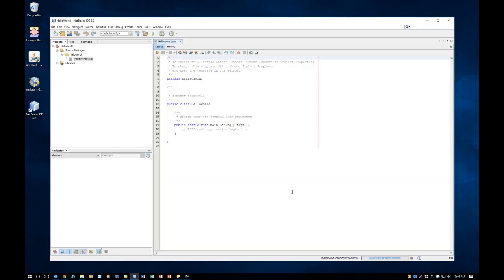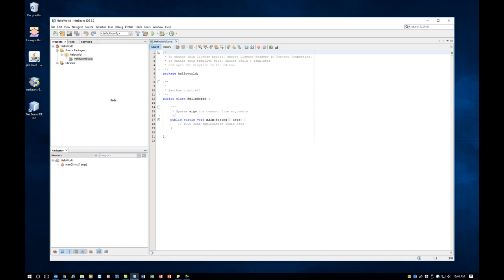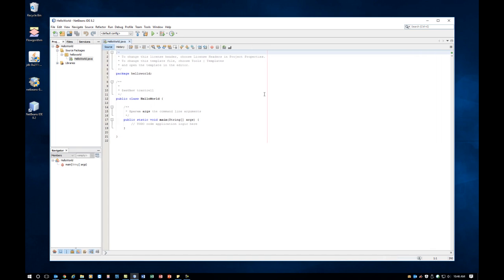And this is going to create a new project. I'm going to shrink this left pane here by pointing to the border between it to give me more room on the right pane. It built some of this other stuff for us. All we're worried about right now is what's under this TODO code application logic here comment.